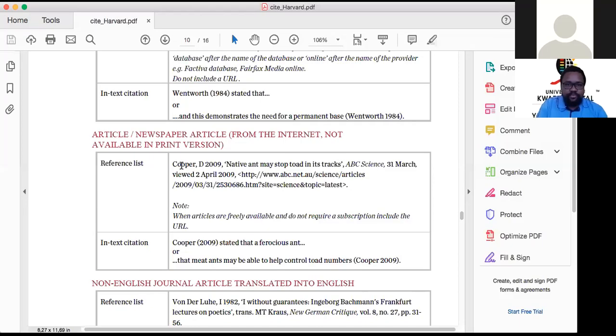For one, Cooper is from ABC Science, which is an online article, not available in print version. So the same applies, even if it's a book. It's the surname first, the initial, the year, then the title, and then the publication, which, if you're saying News 24, is going to be News 24 here. Then this is the date the article was published on the website, and then viewed on. This is the date you viewed it on.